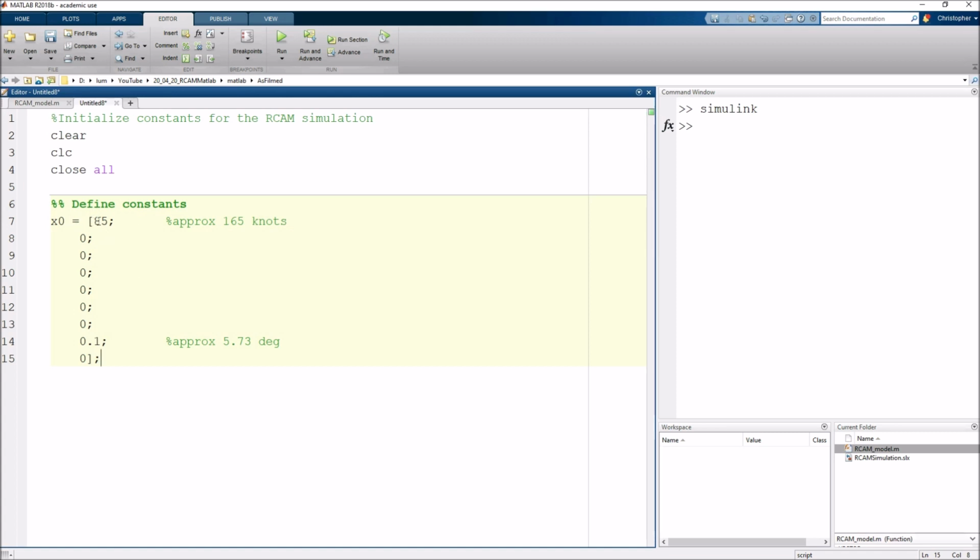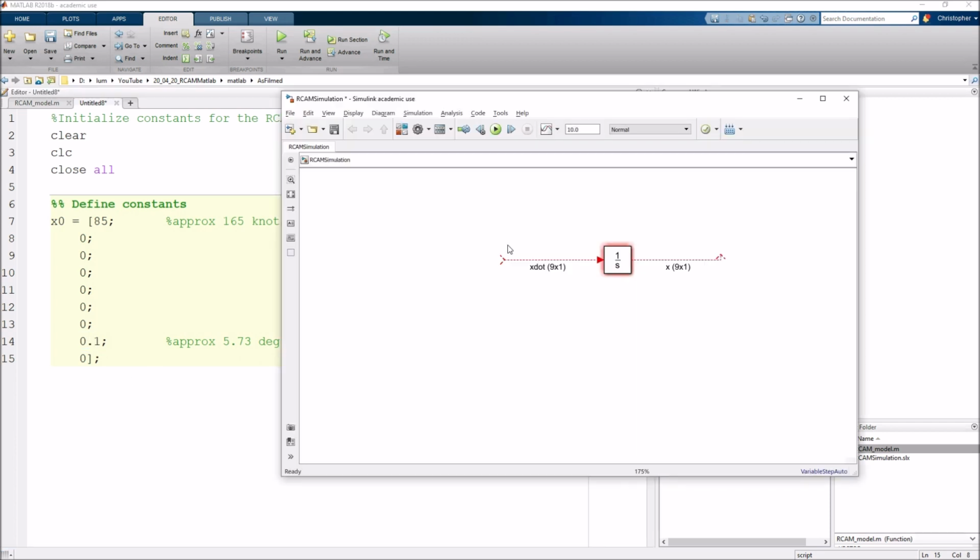So remember, this is u, v, w, p, q, r, phi, theta, psi. So we're going with a u velocity of about 85 meters a second, which is about 165 knots, and we're pitched up at about 5.7 degrees. So this is the initial condition. Okay, coming back to the Simulink model, we've got that defined.